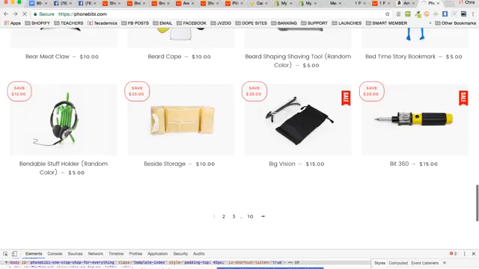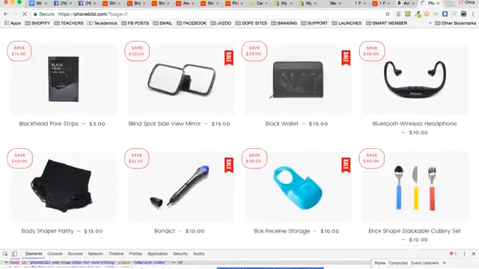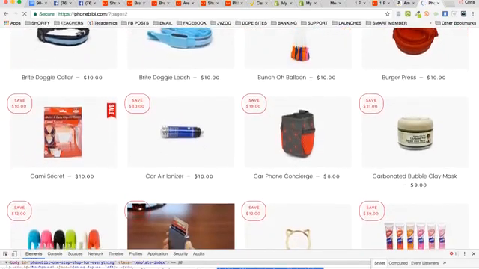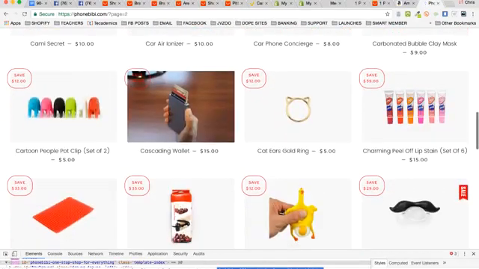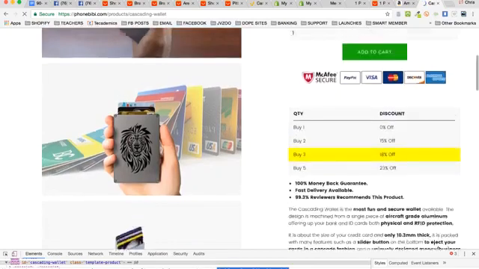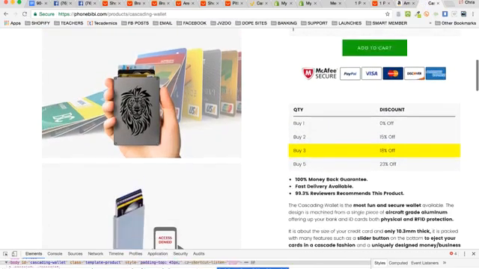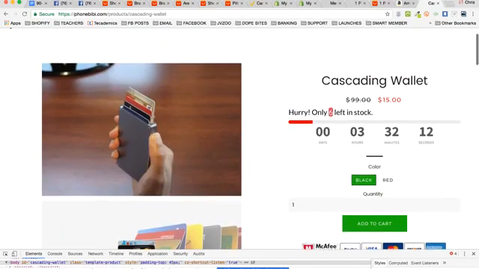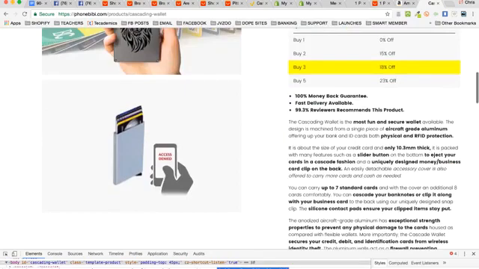I mean, I've been through this site a bunch, okay? And I know a lot of their products because I like to model after sites that are doing a good job. Like we'll take this cascading wallet, for example. It's just a basic picture. This really wouldn't sell very well as a basic picture, okay? So they have a lot of pictures, but look, they're giving you a discount if you buy more. They're giving you security. Only 7 left in stock, a lot more urgency. Only 6 left in stock. 100% money back guarantee, fast delivery. You see, that's the same on all their products.